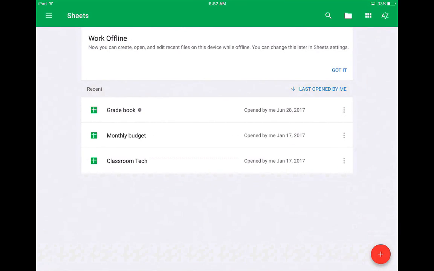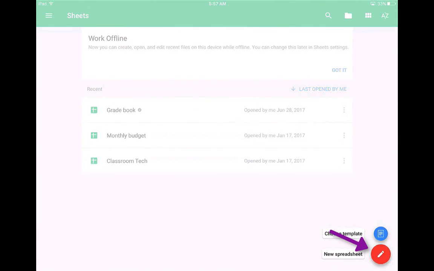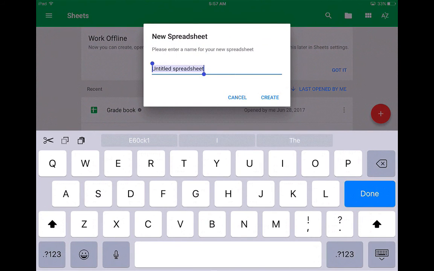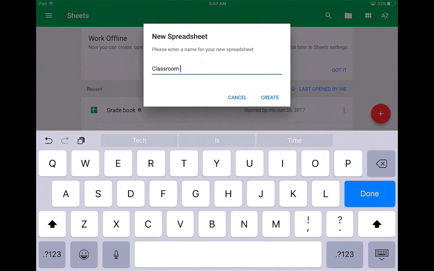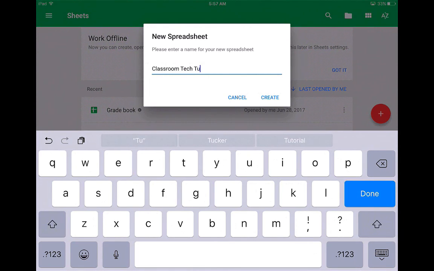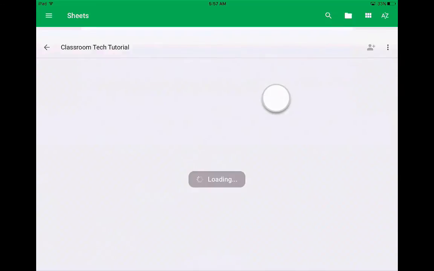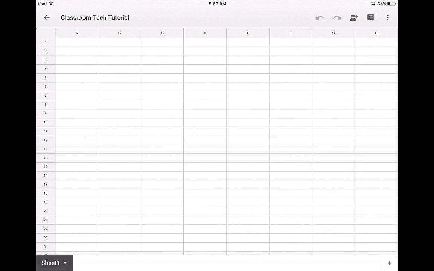So let's go back and create our own spreadsheet, and we're just going to create a blank one. So I'm going to click the red New Spreadsheet button. I'm going to title this Classroom Tech Tutorial. I'm going to click Create. And you can see that this is a blank spreadsheet. There is nothing here. It's just different columns, different rows.